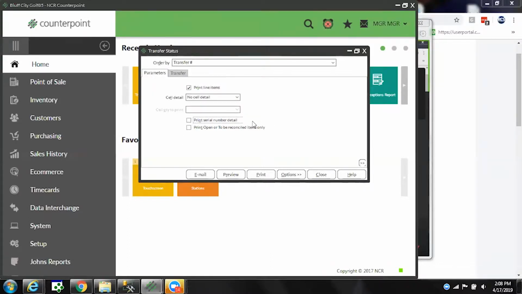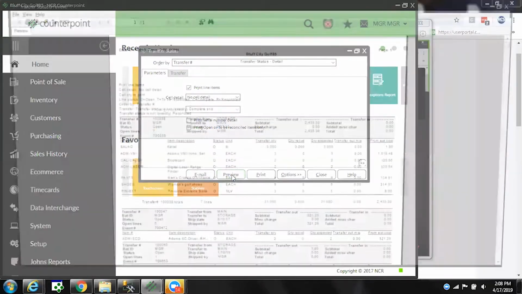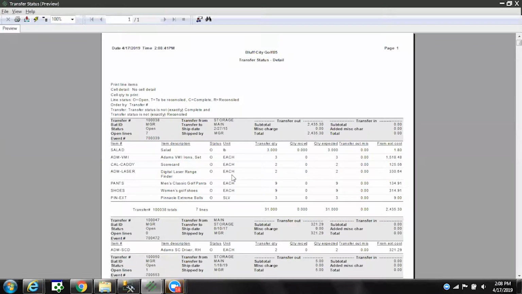I probably don't care about serial numbers. So if I preview the report, it's going to break down by transfer number, show me the items that are on that transfer, the status of the individual line items. So I may have items on a transfer that's been partially received that are complete. And it shows me what the original transfer quantity was, how many the receiving location has received so far, and what the new quantity expected is. And it's that quantity expected that I really care about, because that's product that I've paid for that isn't in a store available for sale.